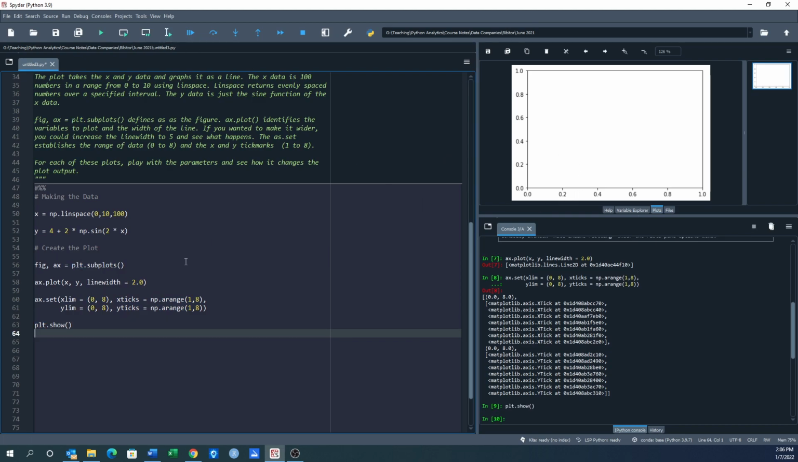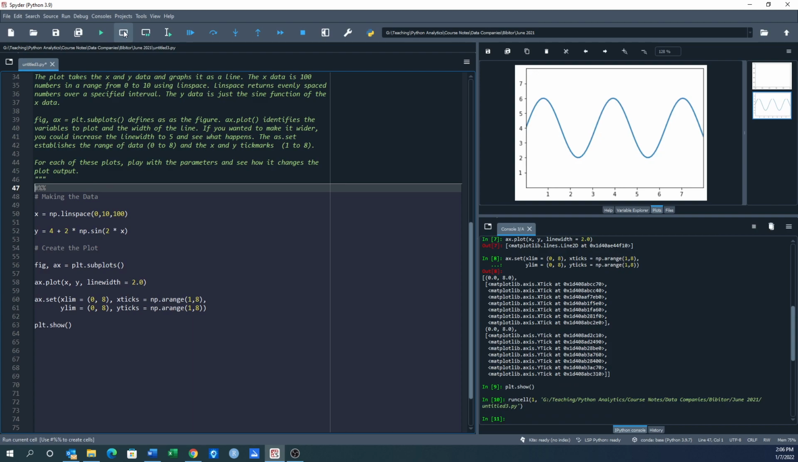All right, now I got to figure out what happened. Why didn't it work? Let's see. np sine 4 plus 2 times that. This all seems to be working. X, Y, line width 2. Well, let's run the whole thing as a cell. There we go. Trying to run these individual lines doesn't seem to work.